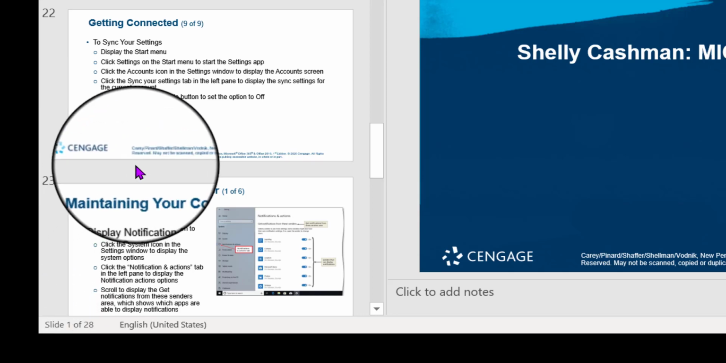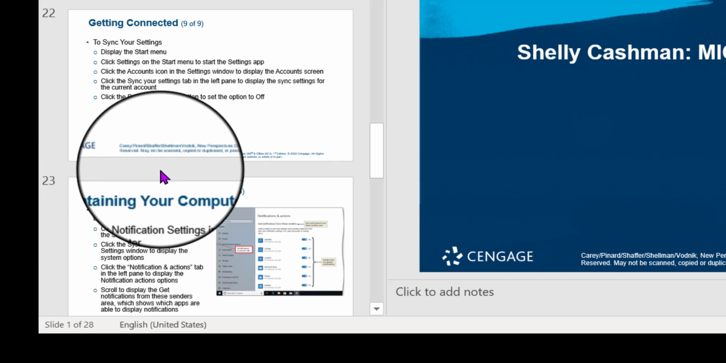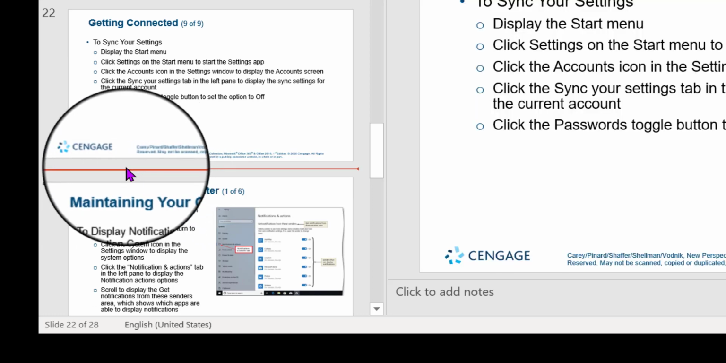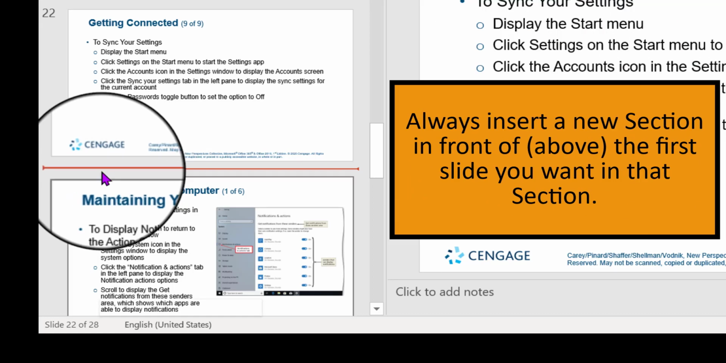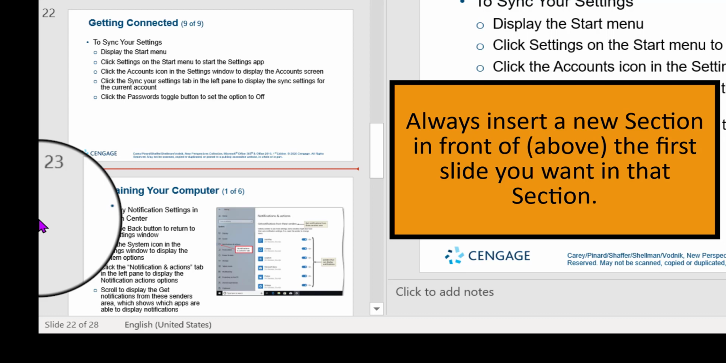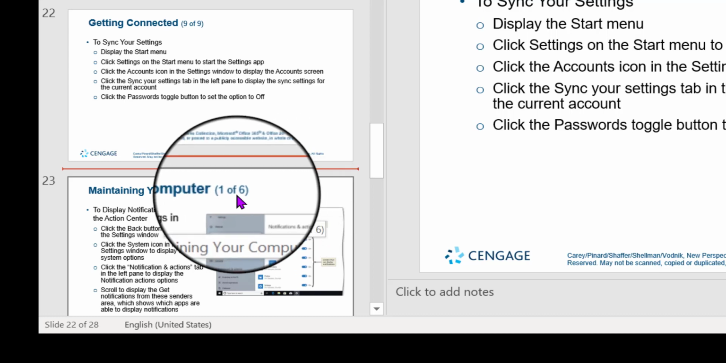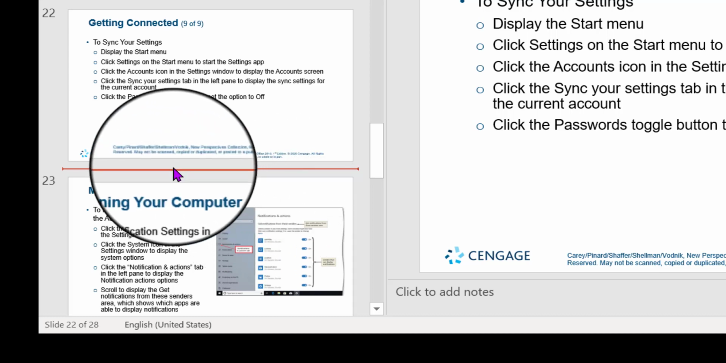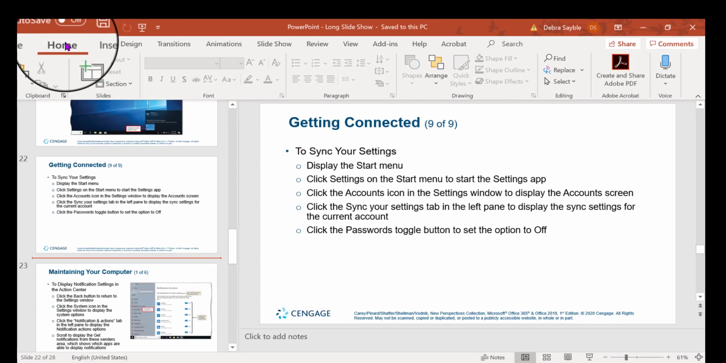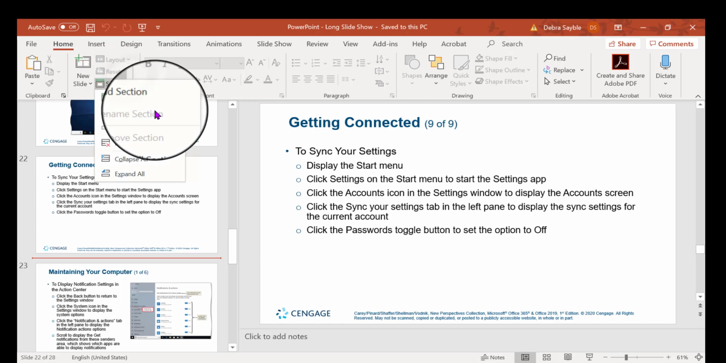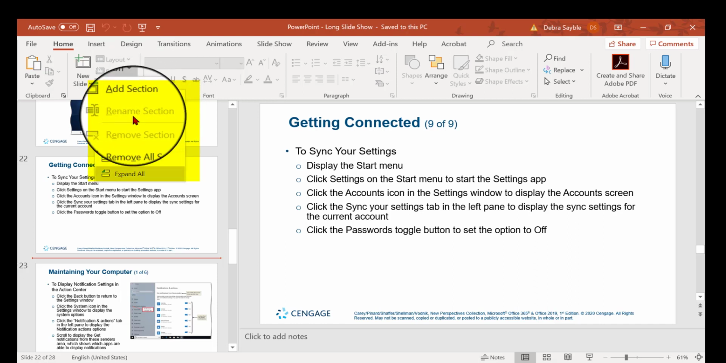To create a section, here's what you do. You click in between the slides until you get this red line. You click in front of or above the first slide you want to have in that section. So this is going to be my first slide in this new section, Maintaining Your Computer, slide 1 of 6. And so I clicked here and I brought up this line. Now the next thing I can do is go up here to the Home tab and click Section. I can do a number of things here. I can remove sections, collapse, expand, rename once I have one, or add.